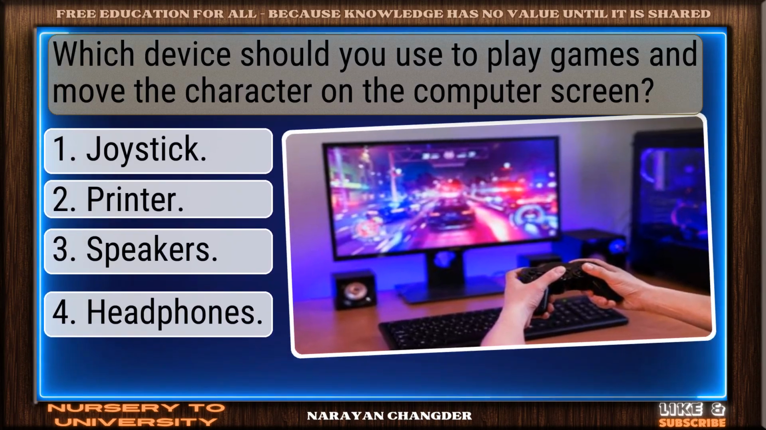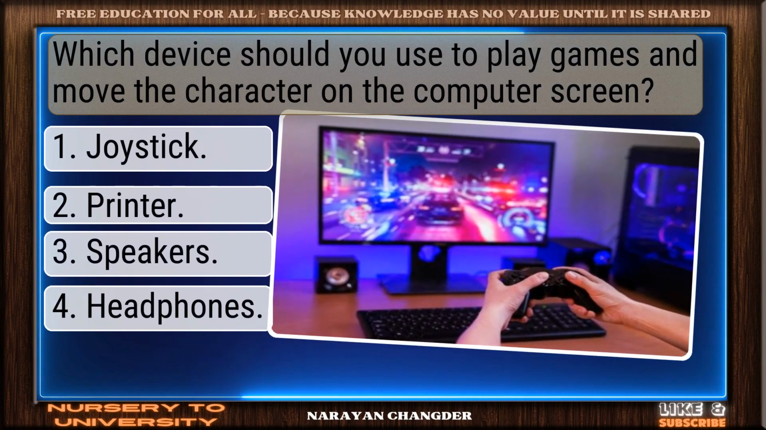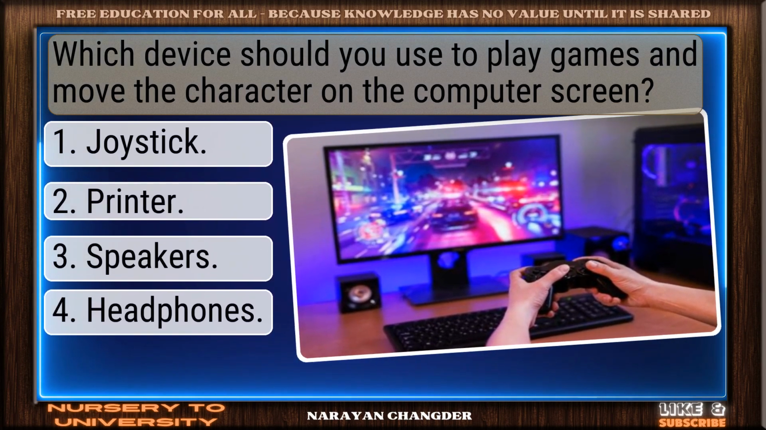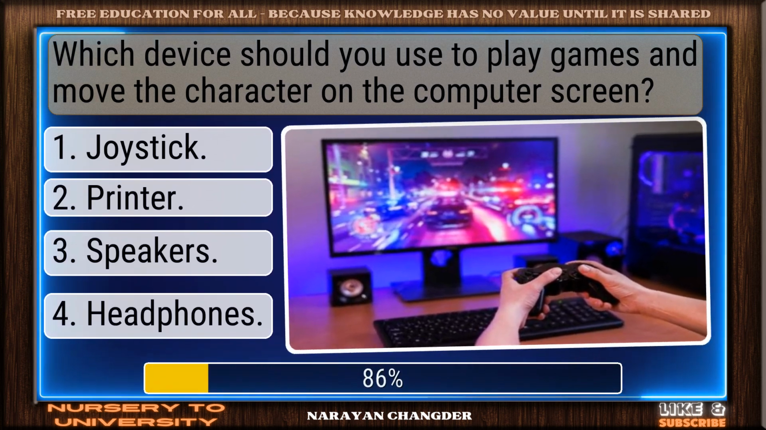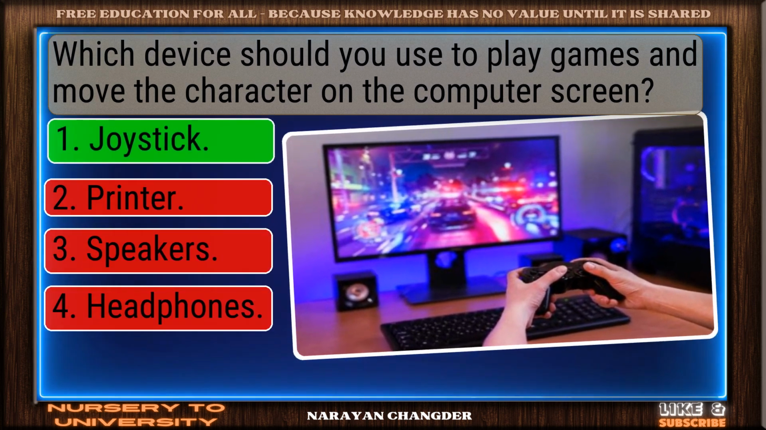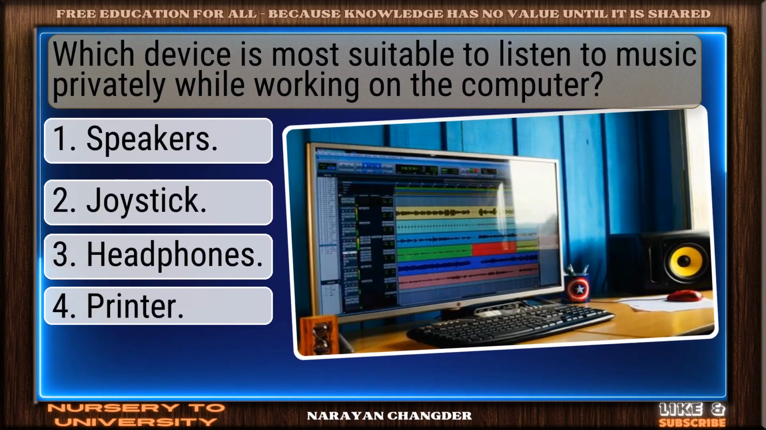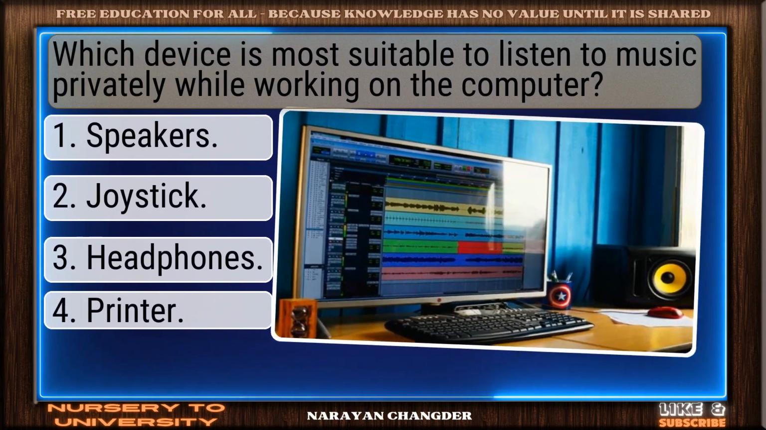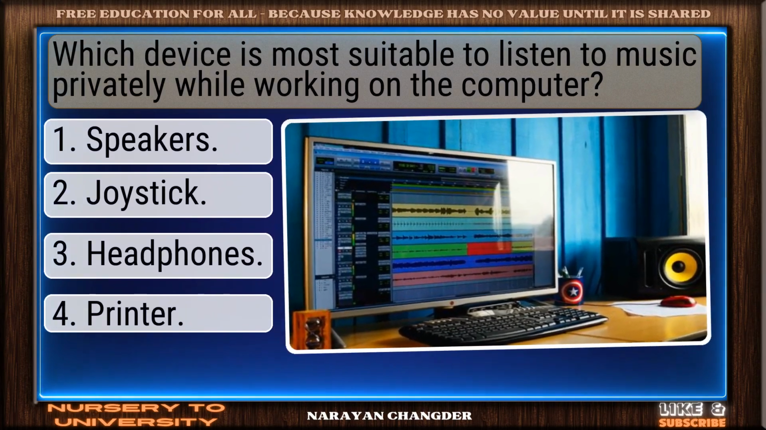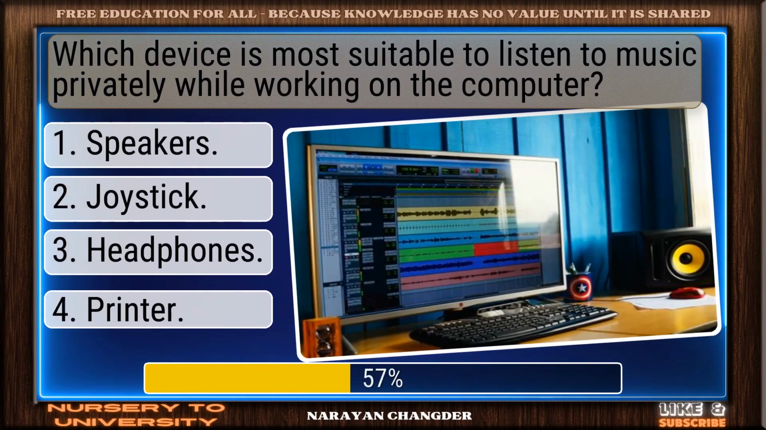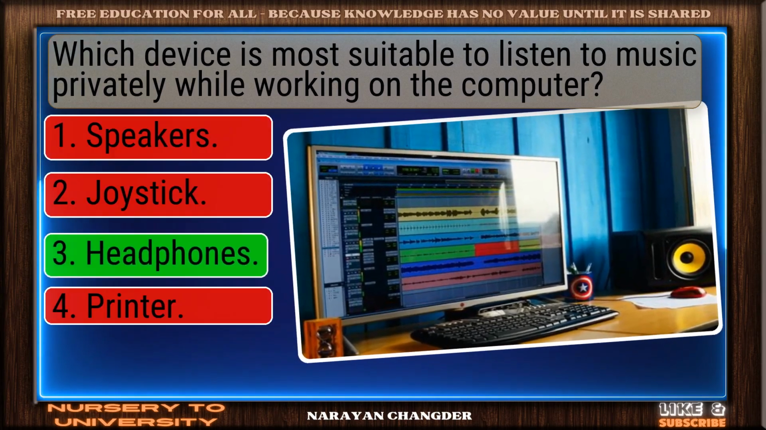Which device should you use to play games and move the character on the computer screen? Great job. Joystick is accurate. Which device is most suitable to listen to music privately while working on the computer? Bravo, headphones is the answer.